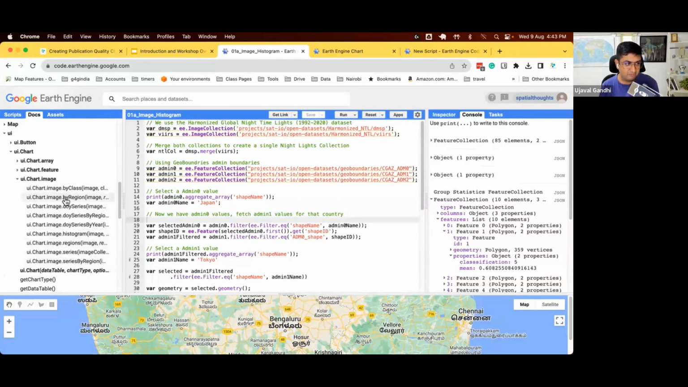There's image by class, image by region. We also have some functions such as histogram. You can see there's a UI chart on image histogram. So let's learn how to use the histogram. This is very commonly used for data exploration. When you're building your model or when trying to understand your data distribution, you want to build a histogram.